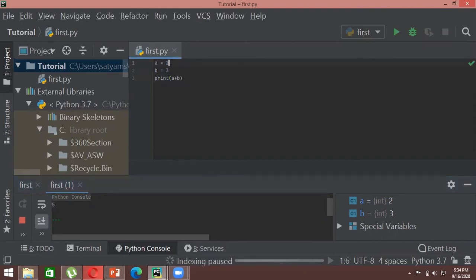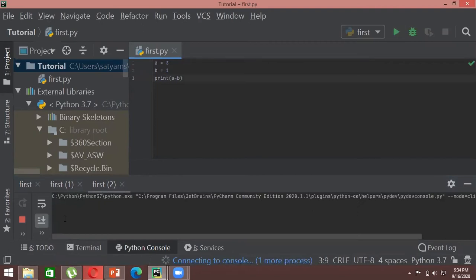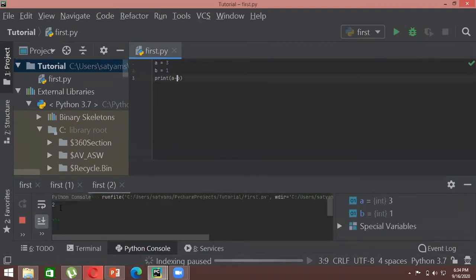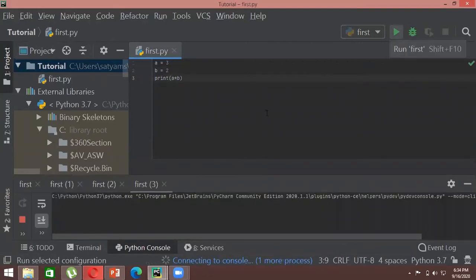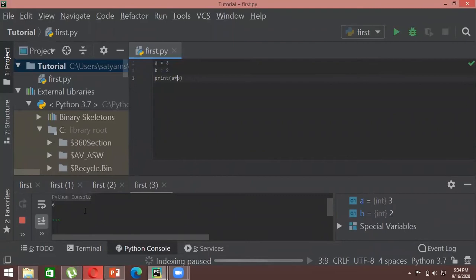Now this one was easy, it was an addition. Similarly, you can do a subtraction as well. Just write 3 here and 1 here and say a minus b, and then you run it, it will give you the answer 2. 3 minus 1 is 2. Let's say here I do 2 and I do a star b, which is for multiplication, and I run it, it will give me the answer 6, 3 times 2 is 6.